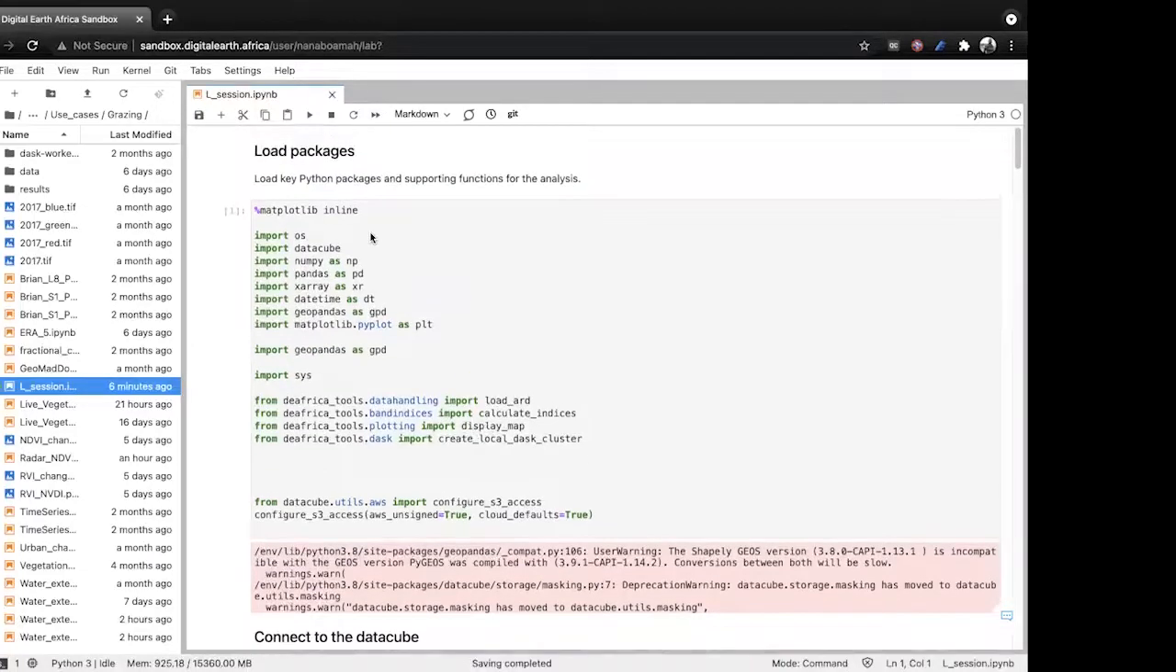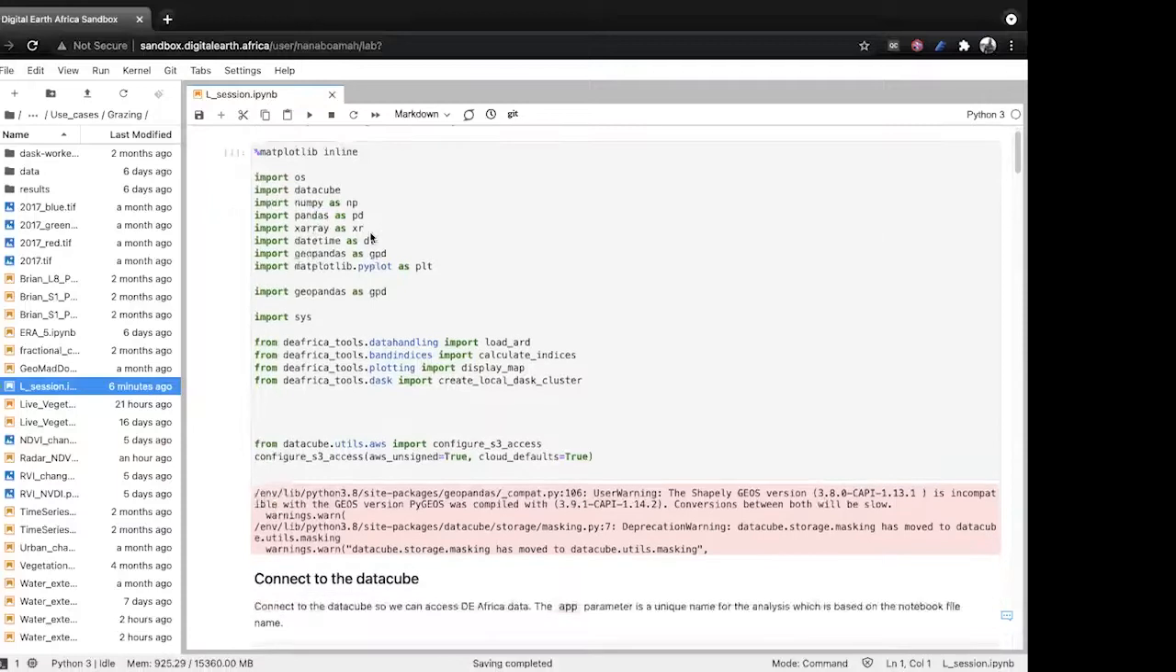So this is the sandbox, and this is a notebook that I've created purposely for this live session. The first thing that normally we do is to load the packages that you'll be using. These are some of the default packages that we use. The first importation are default packages from Python: NumPy, XArray, Datetime, GeoPandas, and Matplotlib.